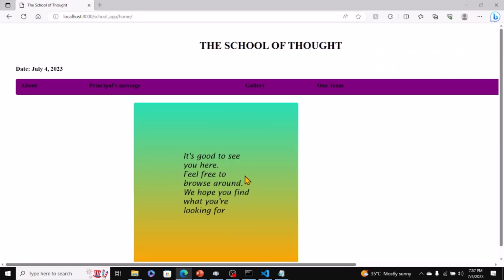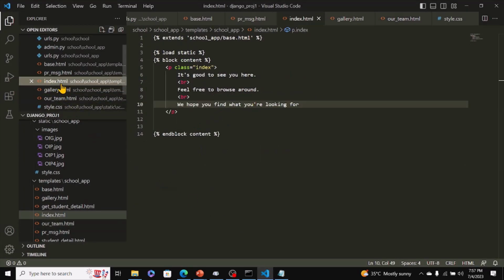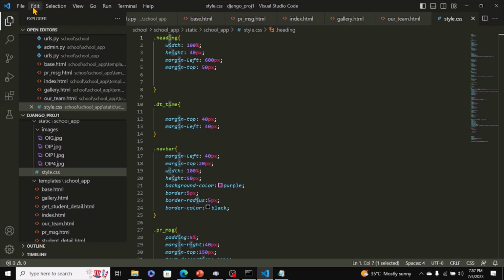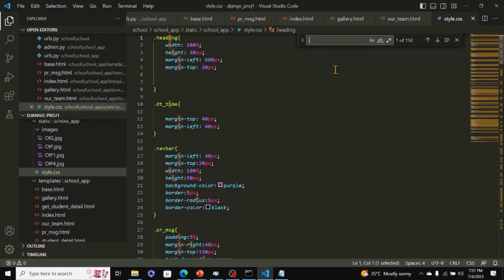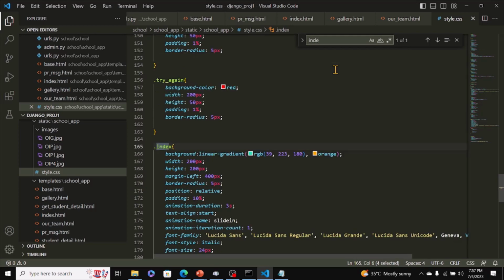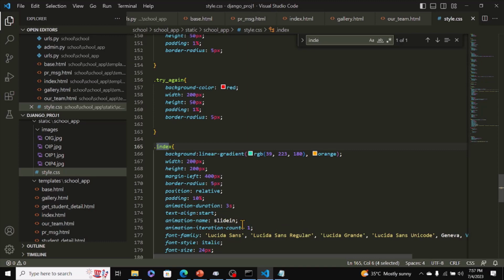So this comes from index.html, right? Remember we had this text there. And of course you can play around with the styles. All you need to do is go to index.html, check the class name for styling, then go to style.css, use edit and find to look for the style, right? And then you have the style there. And like I said, you can play around with these values and the properties as well.